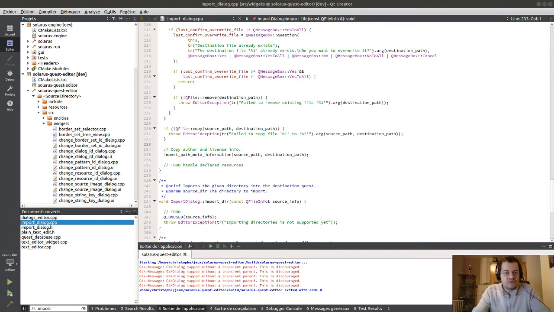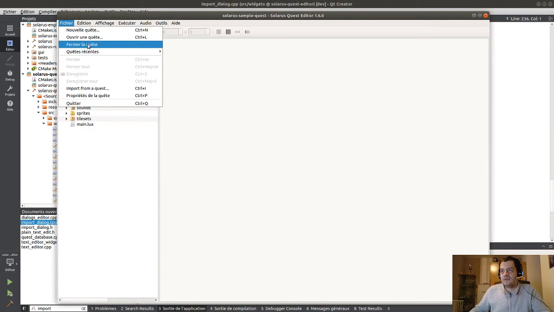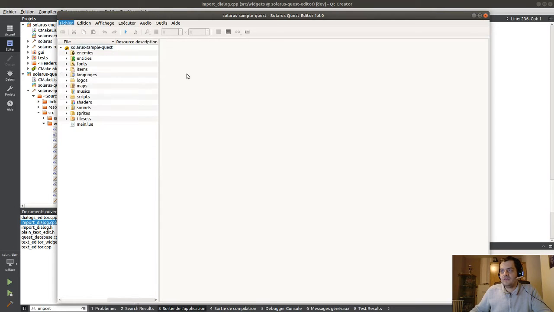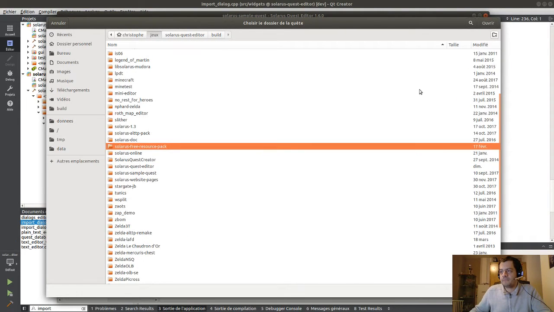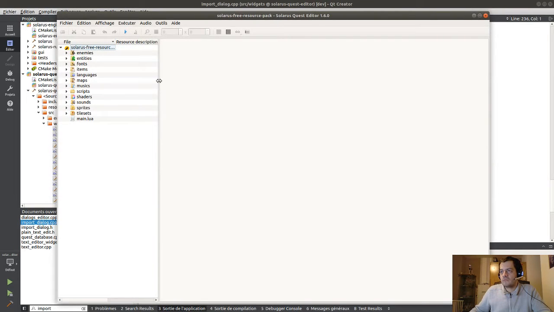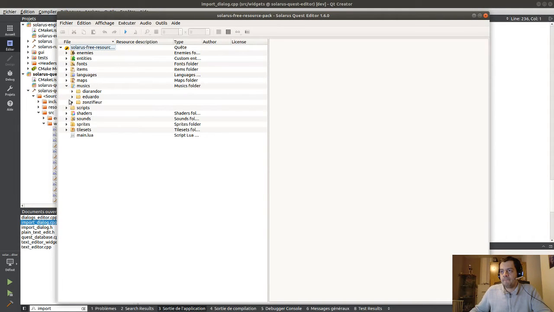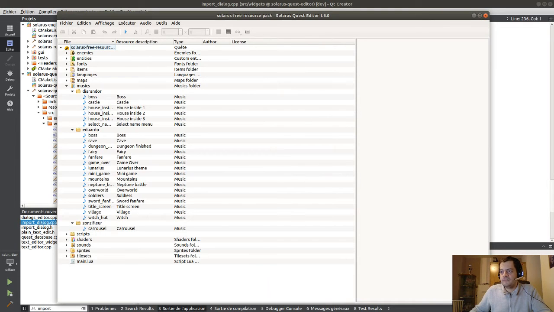Okay, so maybe you should open Children of Solarus instead. Except that no, Newling told me not to touch this project for now because he will make some commits and he doesn't have access to internet, so now is probably not a good time to change the resource database file. Anyway. Okay, so I will after all open the Solarus free resource pack again and put some information here.